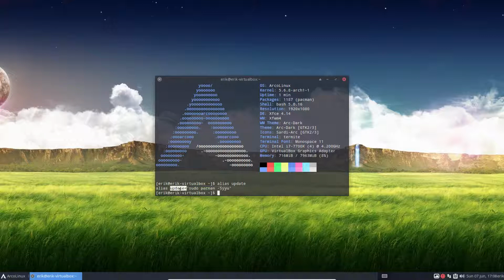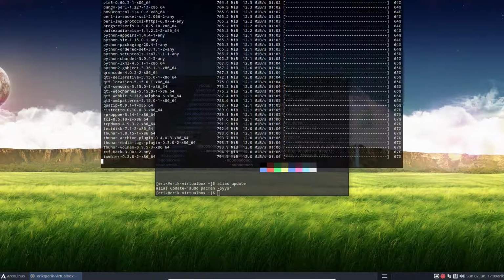Update is an alias, so it's something created to be faster, to have a word that sticks easier in our mind than sudo pacman -Syyu, right? So update is what's going on up here.